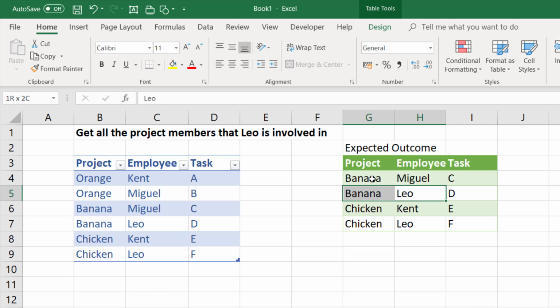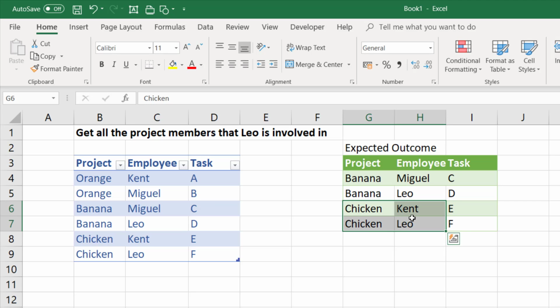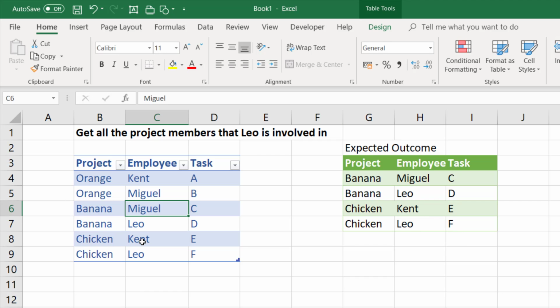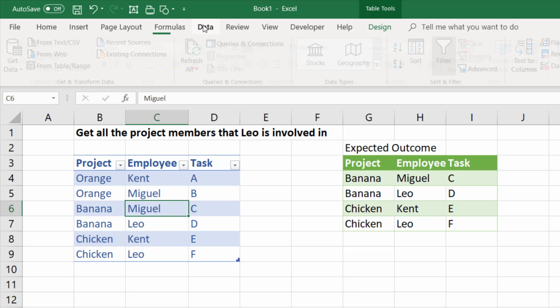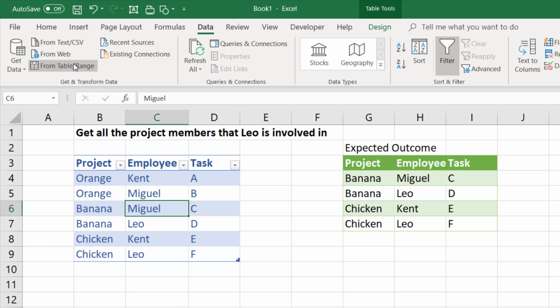So you can see that in banana it would be this. In the chicken project, right, it will be this. So let's see how to do it. First we convert that into a table, an Excel table, and then we go to From Table/Range.